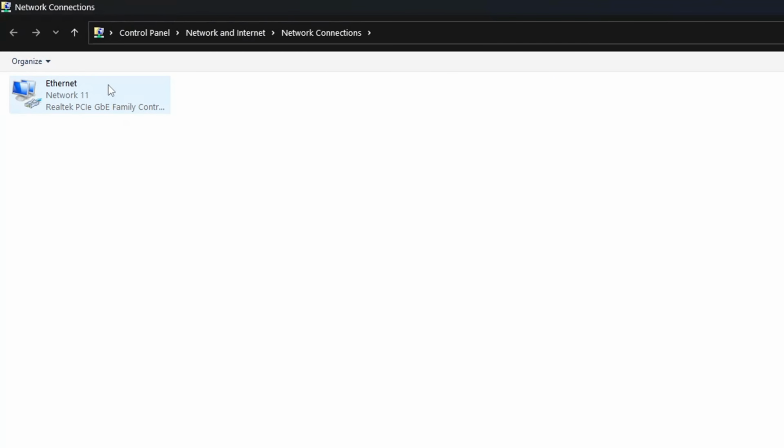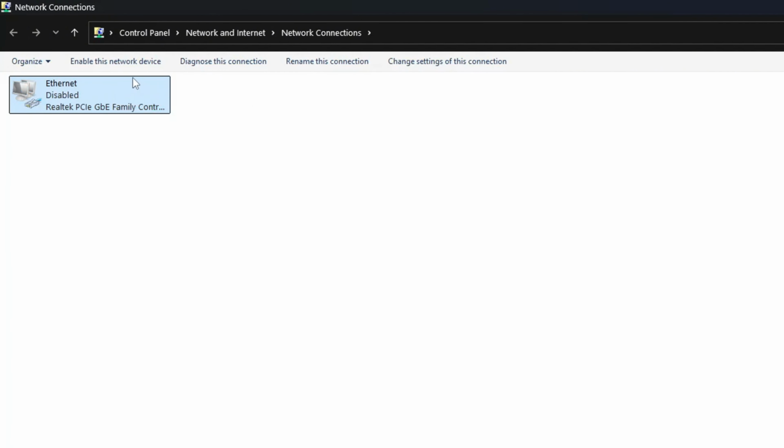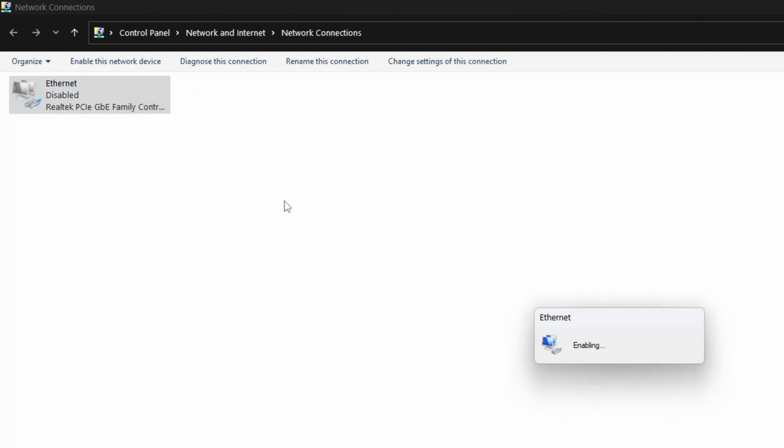Now, right-click on the connection you're using, either Wi-Fi or Ethernet. Next, select Disable from here. Then, right-click on it again and select Enable, and see if that helped with the error.